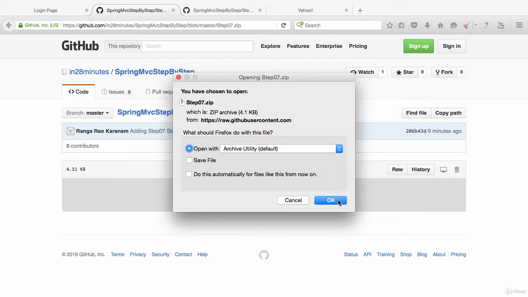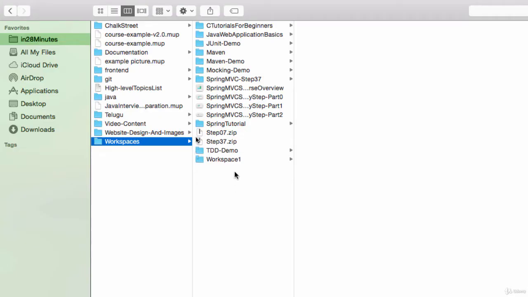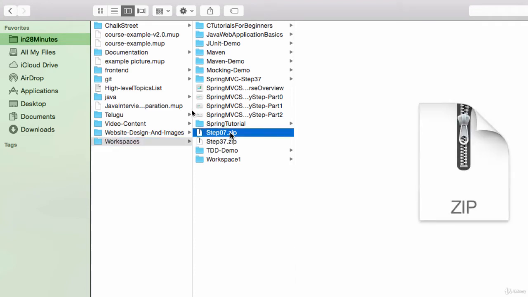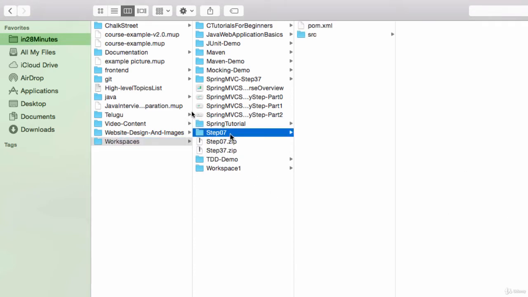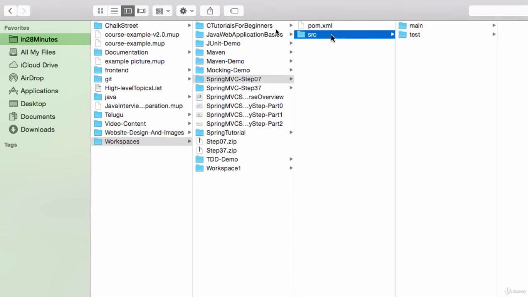What I would want to do is to extract the code which is present in the step7.zip. I'm copying the zip file to one of the directories in my hard disk. And I would unzip this file, and now we have all the contents of this particular file in the folder step07, pom.xml and source. So that's good. So this is the extract. What I would do now is rename this. I'll say Spring MVC step 7, and I have all the code in here.